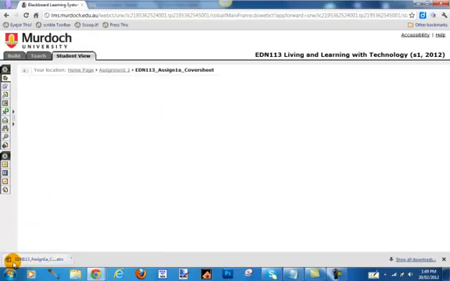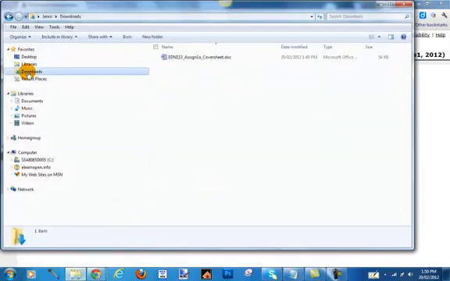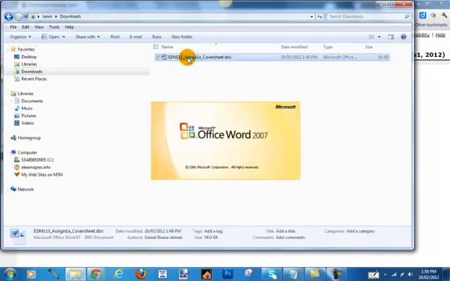Now on mine it actually downloads it here on the bottom of the screen, so I could just double click it to open it. But if you don't have a download toolbar like that, you would need to go into your My Documents and find whereabouts it downloaded it on your computer. And in mine it put it in a folder called Downloads. So I'm just going to double click the assignment cover sheet.